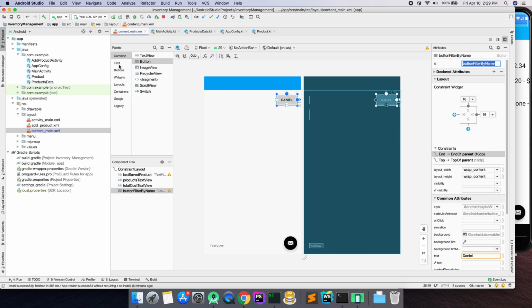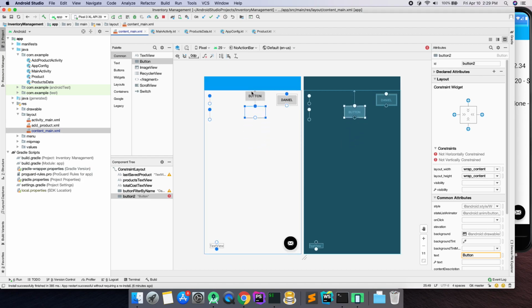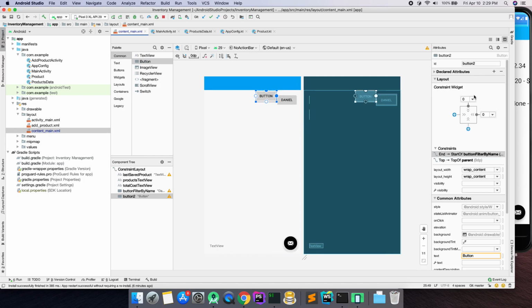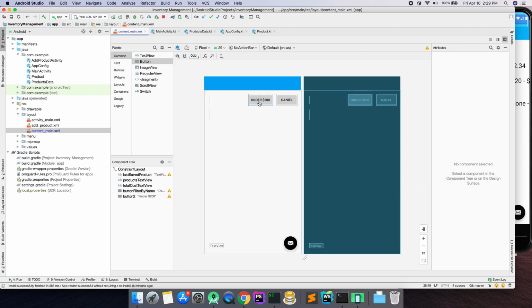Let's also drag in one more button. Let's click and drag, making sure I constrain it to the other button. Again, give it some space. Yeah, that looks good. Let's name this one under $200. So there we go. We can either press that button to go to under $200 or that one to display just products by Daniel.